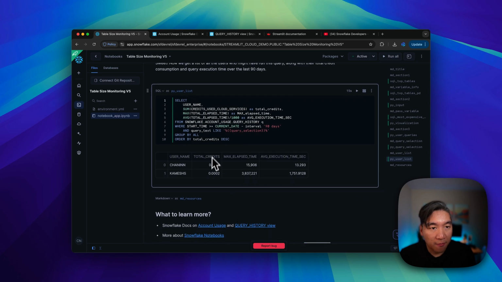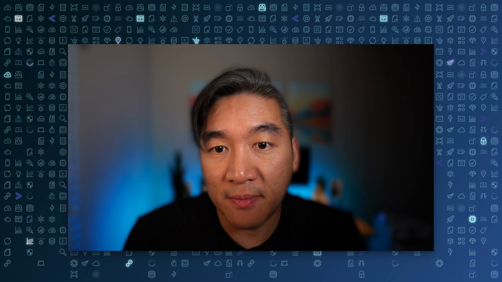All right, so feel free to modify and make use of this as your template in order to see which users, which tables, which queries are contributing to your credit consumption. Feel free to modify the number of days. You could change it from 90 to 30 days or even on a weekly basis as well in order to optimize your usage. So I do hope that this video was helpful to you.